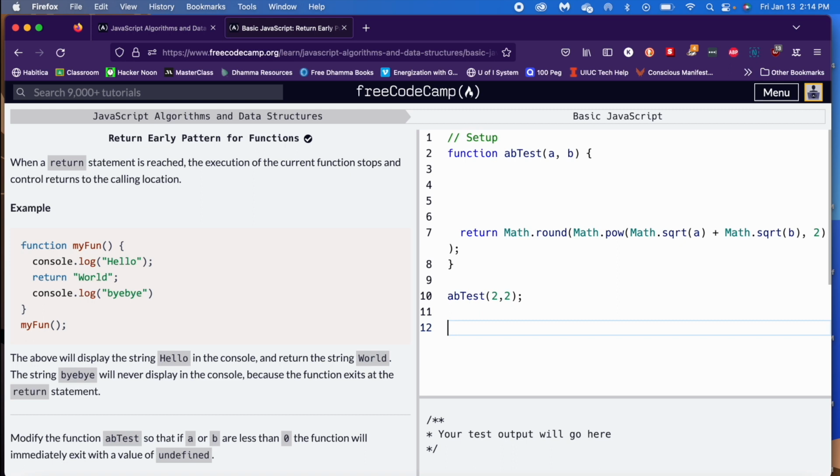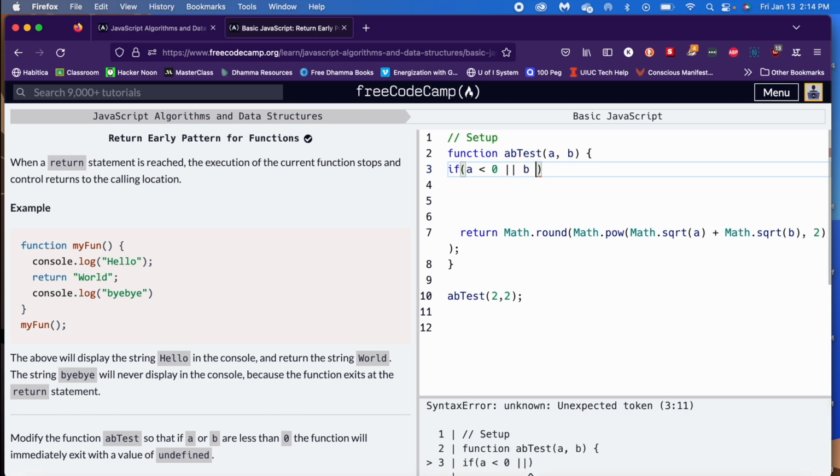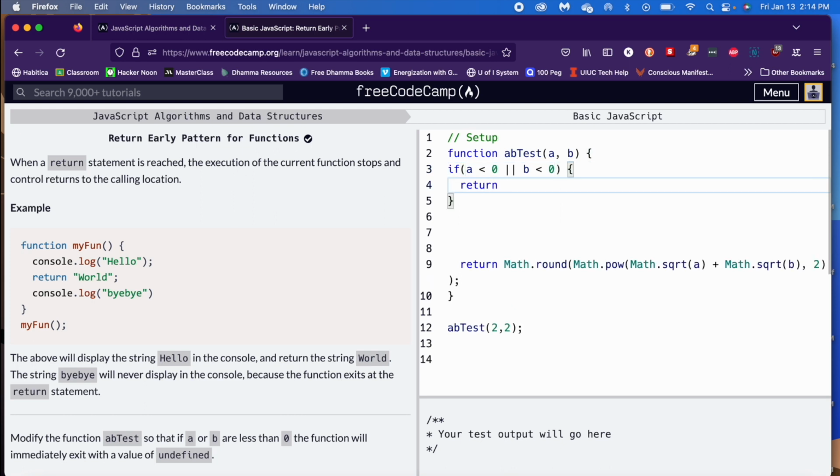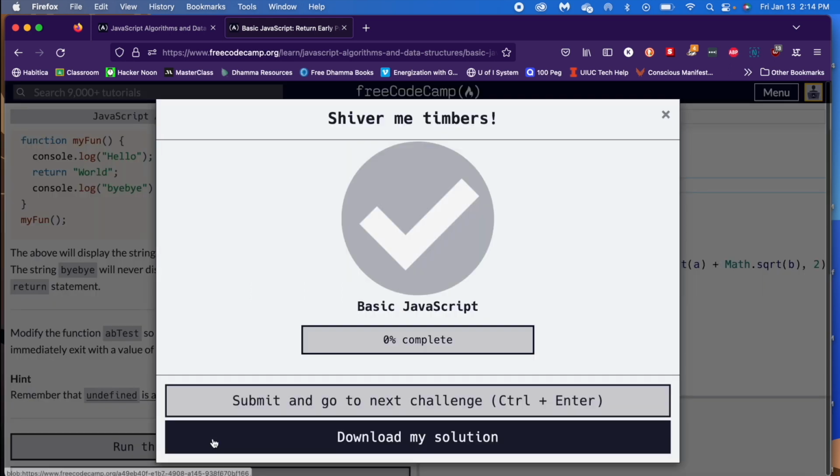So knowing that, going back up here, it wants us to modify it so that if A or B are less than 0, the function will immediately exit with the value of undefined. So then if we do if A is less than 0, and then pipe pipe, B is less than 0, what are we going to do? Return the keyword undefined. Let's see if it works. Boom.